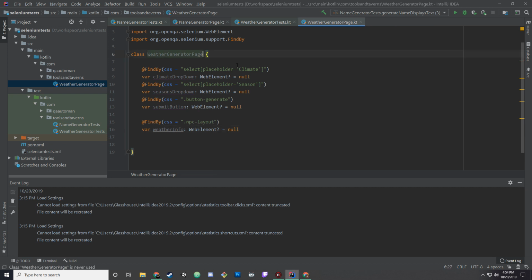One thing, though, for this all to work, if you really want this find by to work, you need to pass in a driver or things of that nature. And then when you initialize these pages, you need to be able to have the driver set, and that is what's called a page factory. So we'll do that right now.